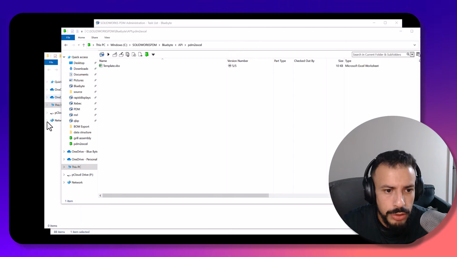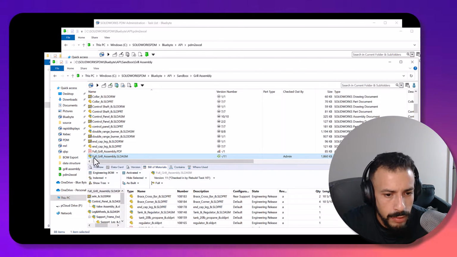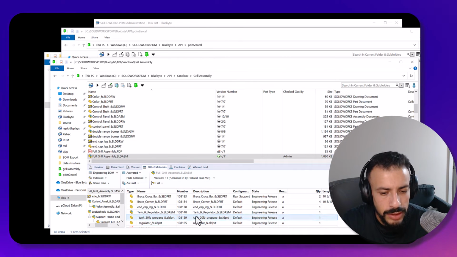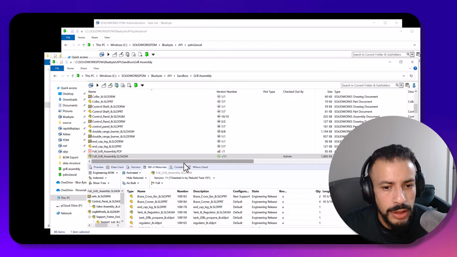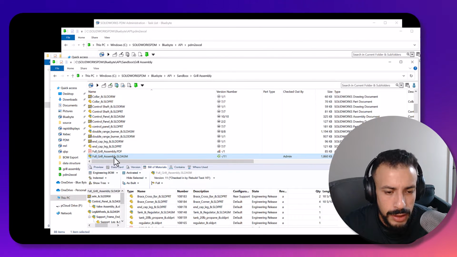Let me show you how you can export the BOM of this assembly here to Excel using your own template. We're going to do this with the PDM to Excel task from Bluebyte Systems. I've got the assembly here.